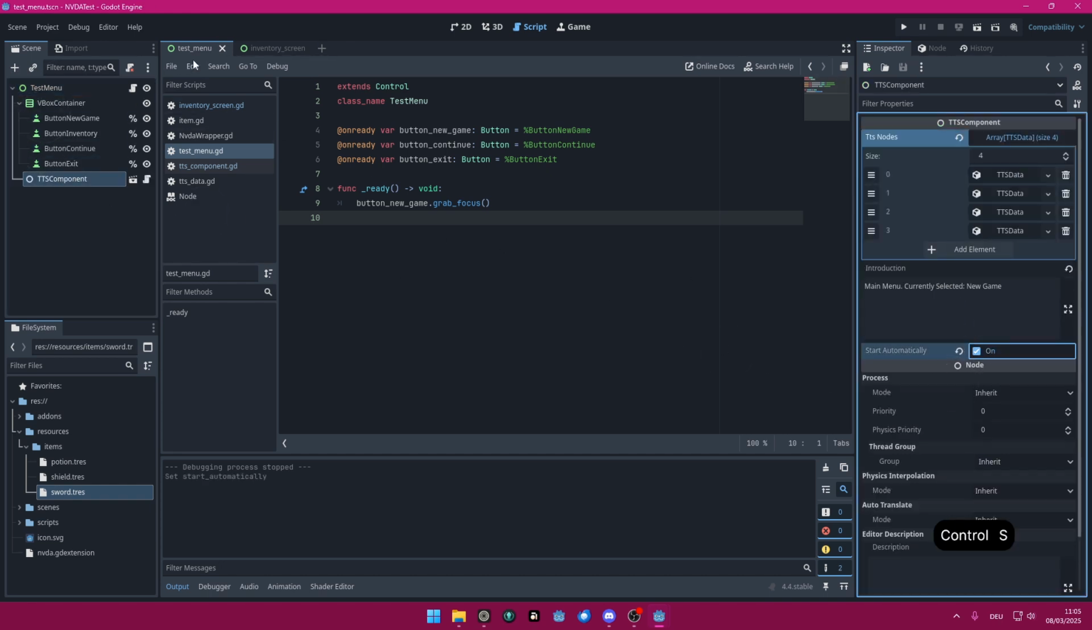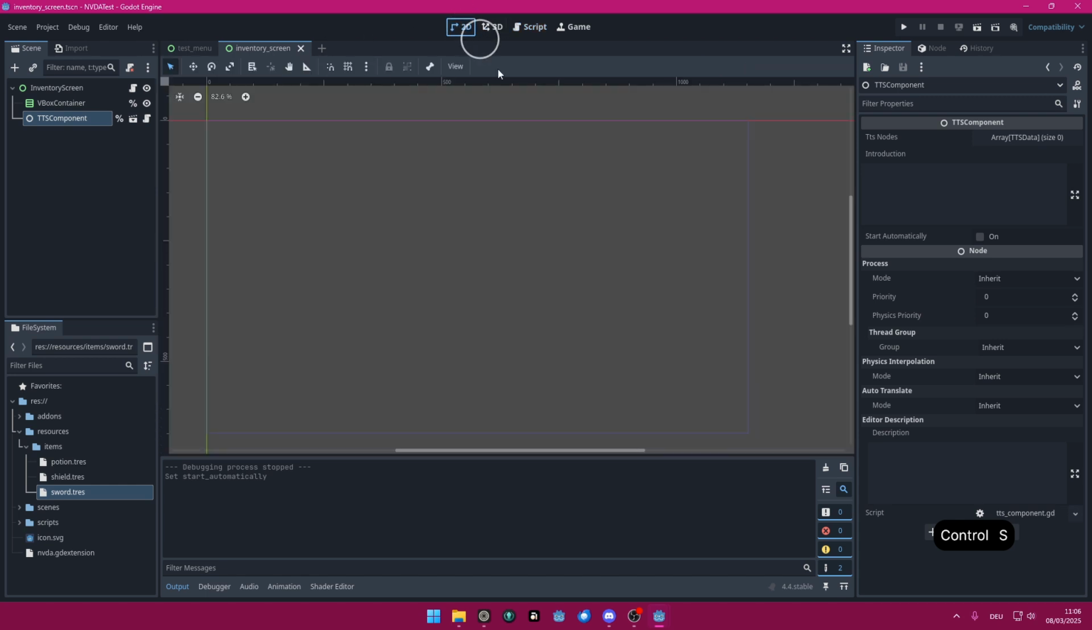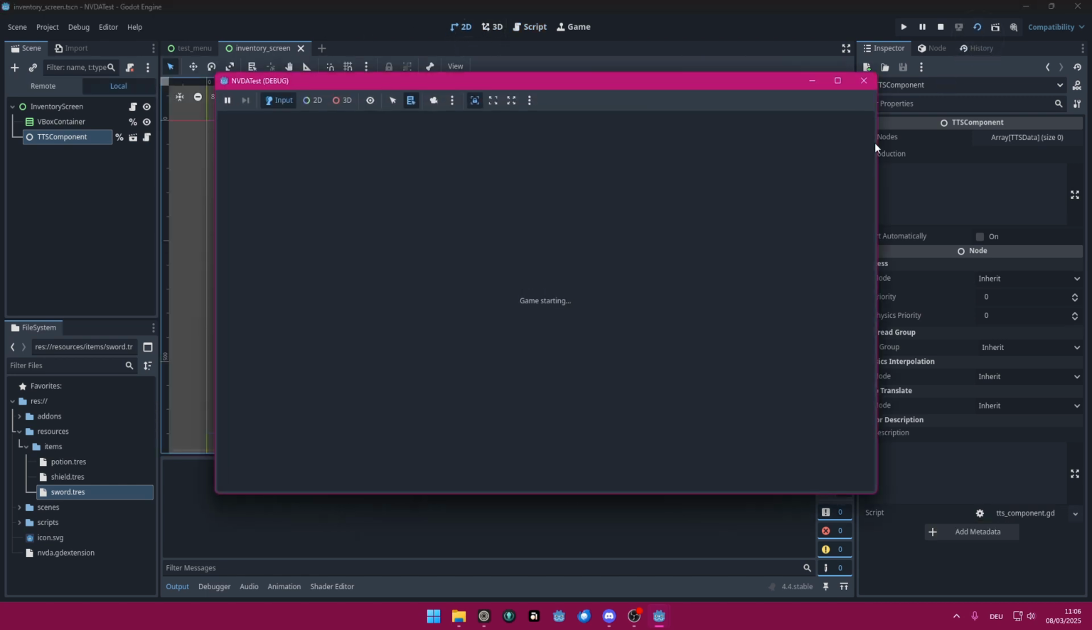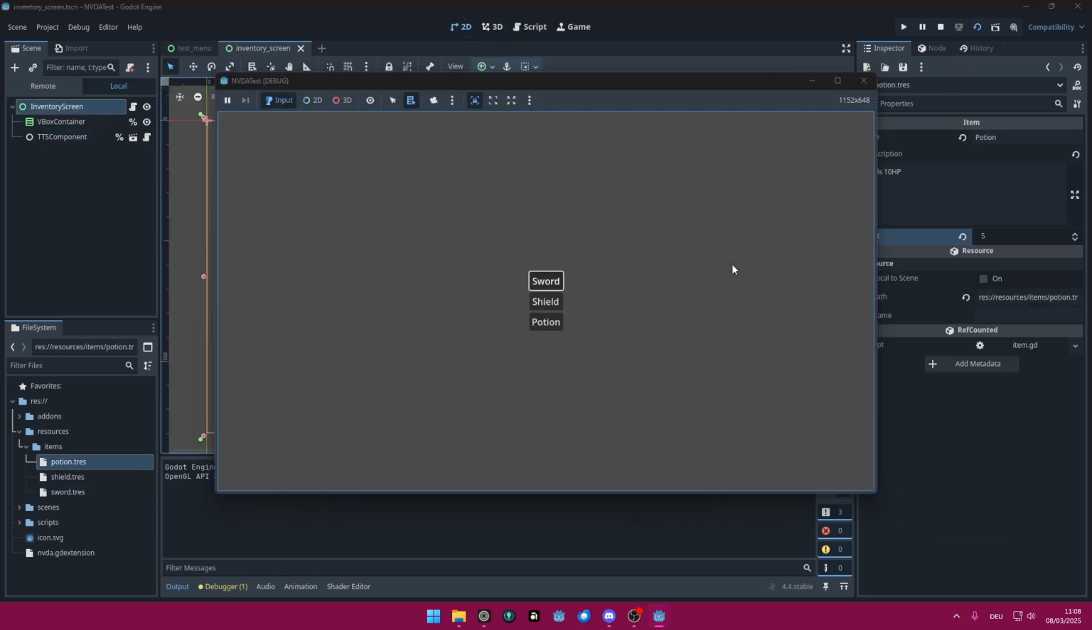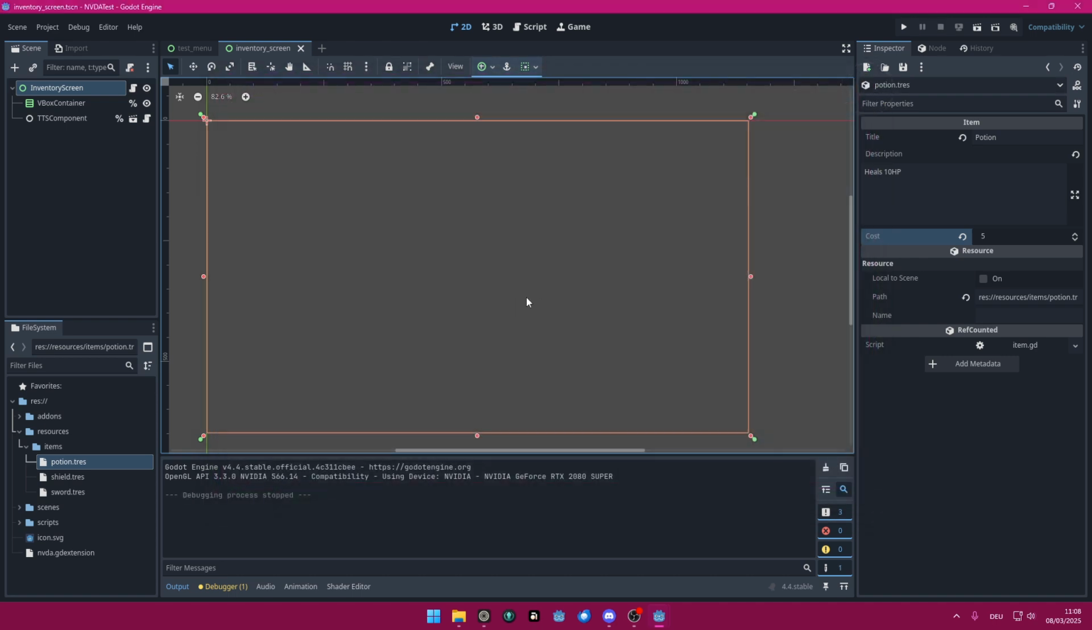Inventory screen. Available items: 3. Currently selected: Sword. Shield. Potion. Shield. Sword. Shield. Potion.